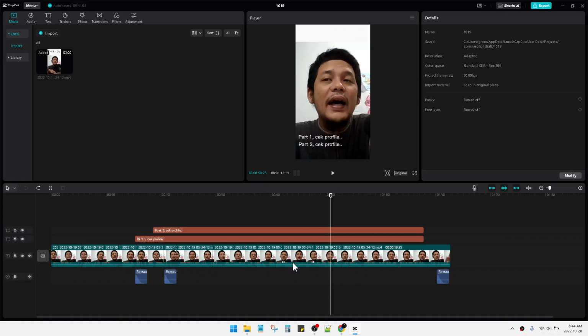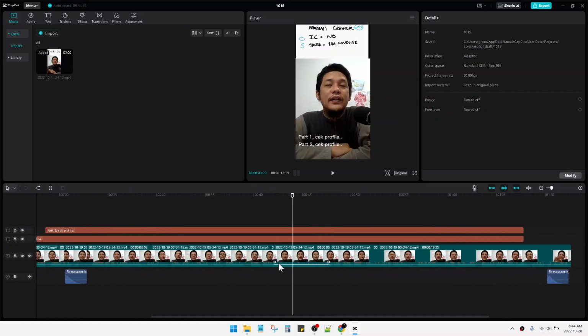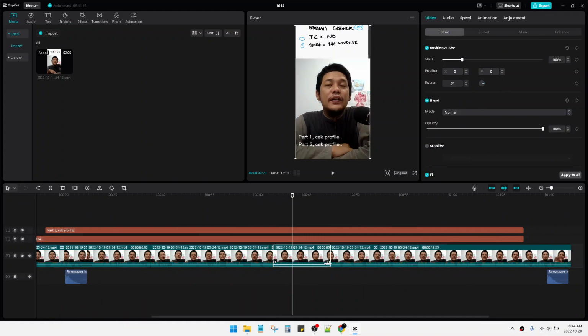For example, I want to make this clip fade in, fade out. I just drag my mouse to this arrow and then put it on the left like this. This is the fade out.